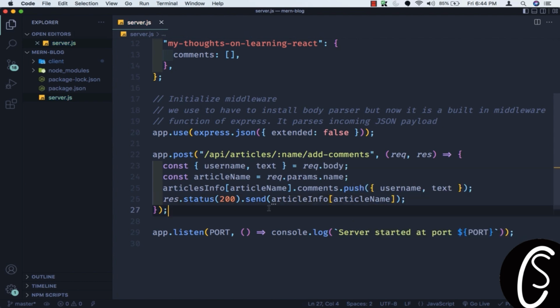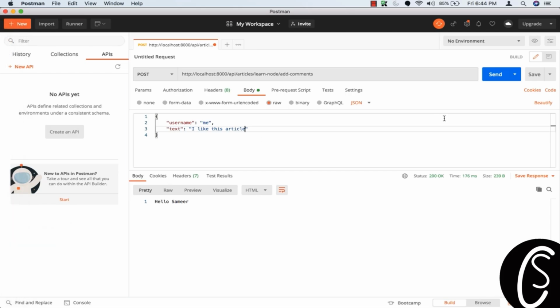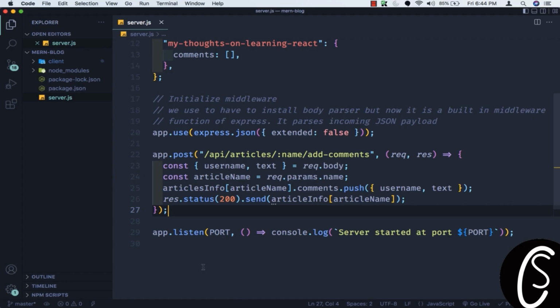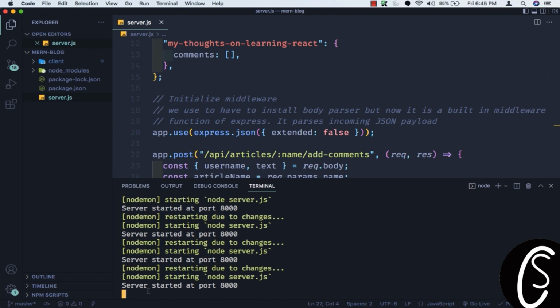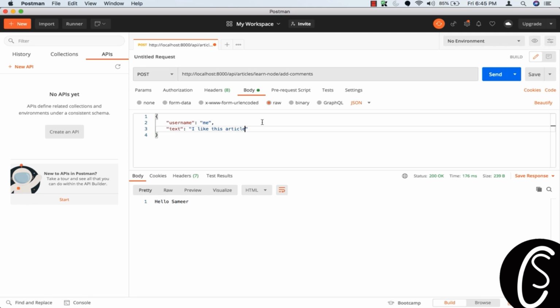Now let's test this route by going to Postman. Make sure that your application is running. So control and backtick key. Here it says server started at port 8000, otherwise you will get an error. So let's go to Postman, and now let's click on the send button.